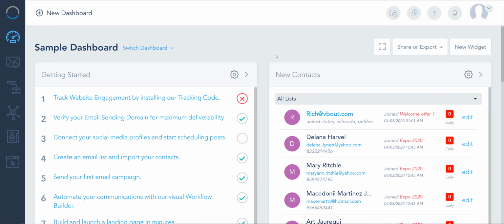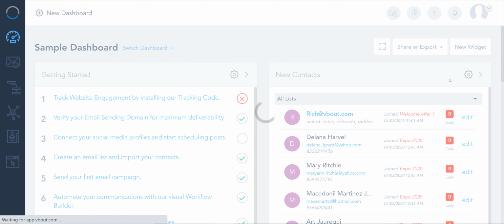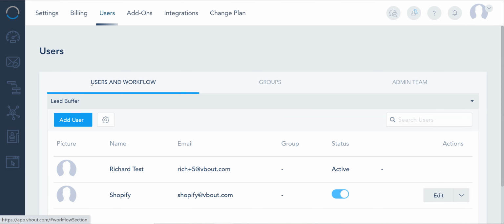In this video, I'm going to show you how you can add team members to VBout and assign different levels of permissions to their account. From the top right of the screen, you're going to go to your drop-down, Users, and here you're going to see two options, which are Users and Workflow and Groups.